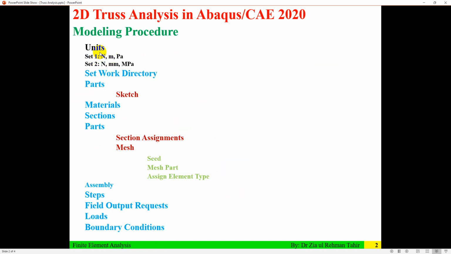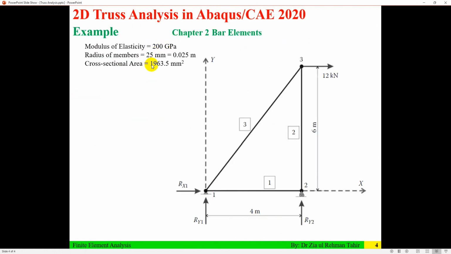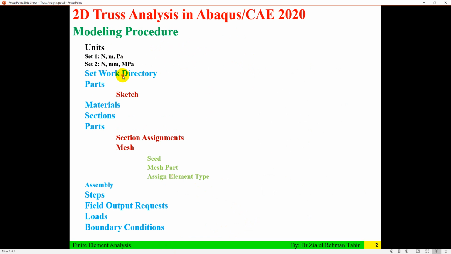Now, not the first step, but you need to make sure before starting that you have set up units as standard Newton, meter, and Pascal. Like all these, the load is in kilonewton, so you need to insert that as Newton. Then dimensions in meter, and then modulus of elasticity in Pascal.